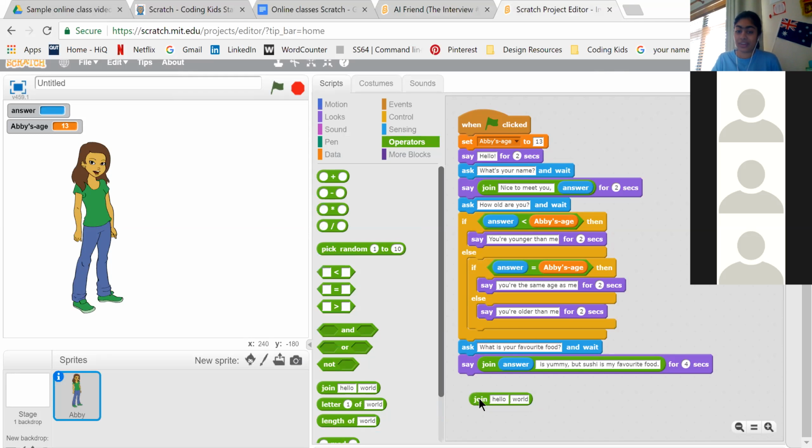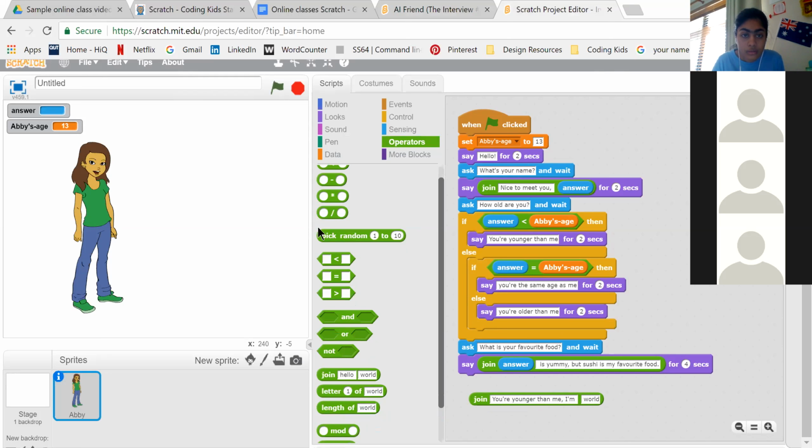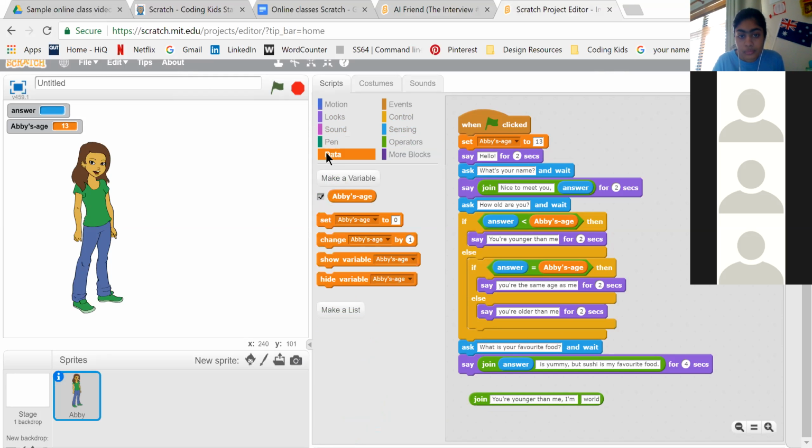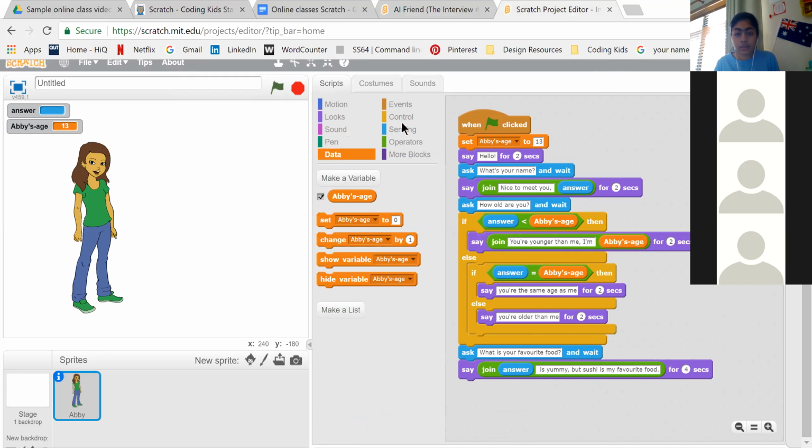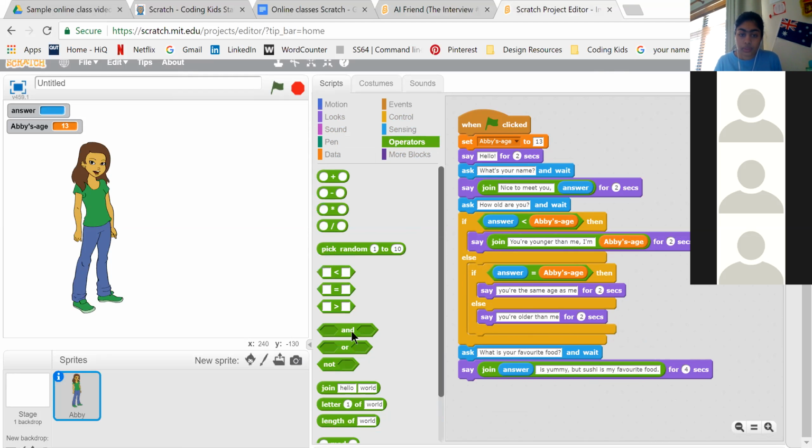Okay. So to do the you're younger than me, I'm this many years old, you can just type in you're younger than me, I'm, and then you can get your variable, Abby's age or whatever your age is. Then you can just put that in your say block. And you can do that for each one.